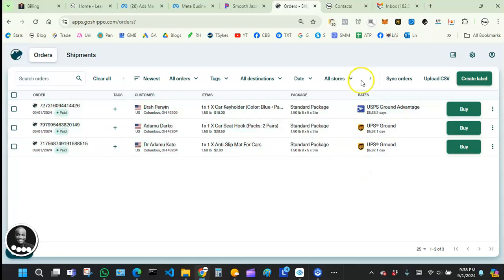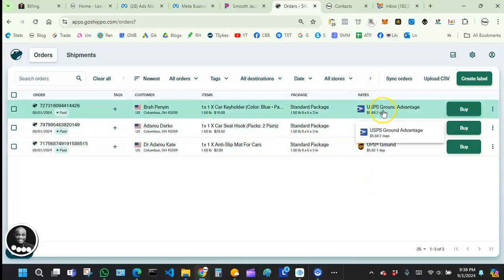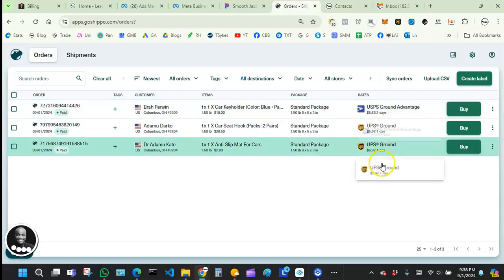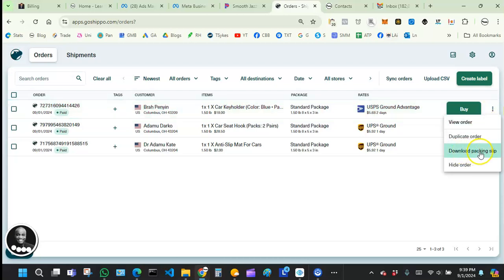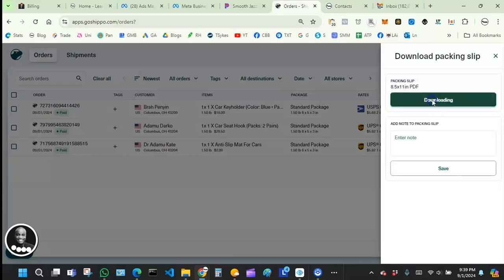We don't need any API connection with US Post Office and all these other guys. Shippo does the hard work, right? So after I have this set up this way, now I can do two things. I could print a packaging slip. I could click right here where it says download packaging slip.